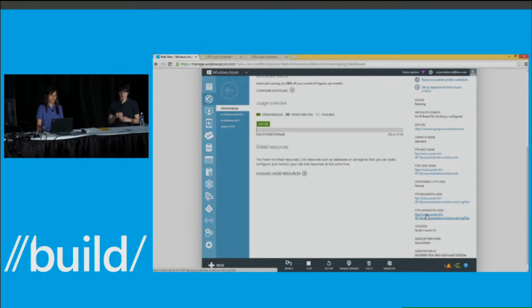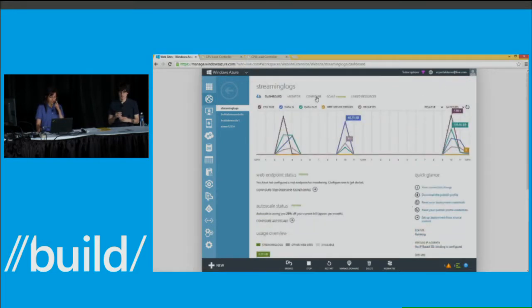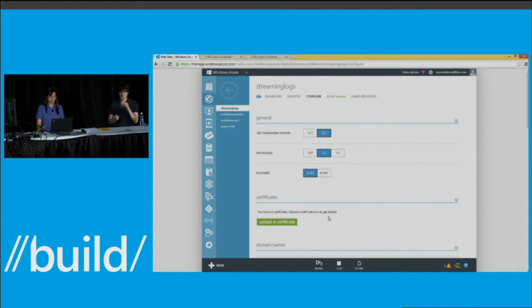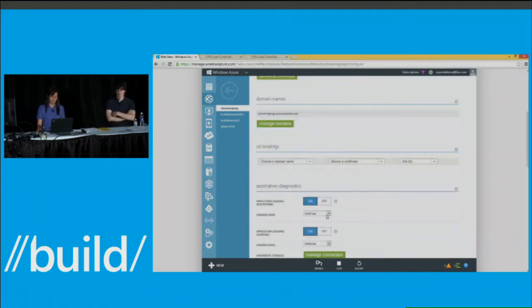So if I go down here, my FTP and FTPS diagnostics files are available to me for download. One thing that we've made available now is the ability to configure application diagnostics. So if you have instrumented your application to emit system.diagnostics traces, you can enable them here. You can turn them on for application logging. By default, these logs are going to be stored in the website file system storage, which means they're accessible to you through FTP or FTPS, so you can download those log files.